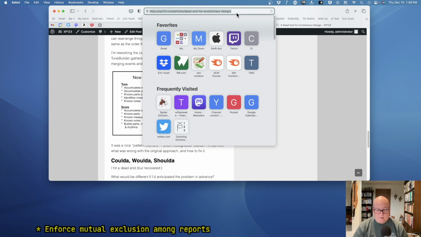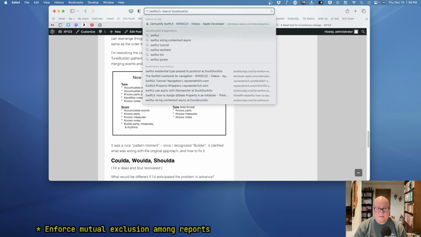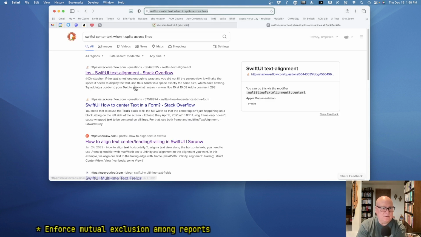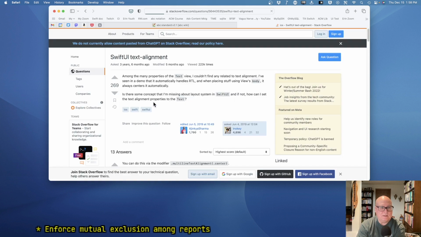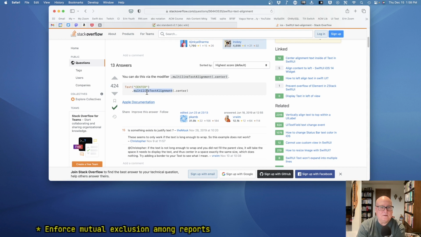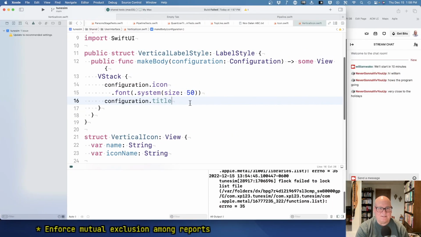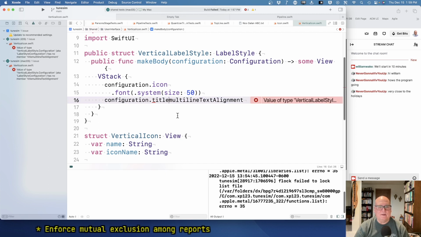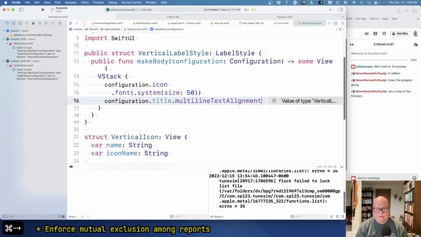Alrighty. What I want to look for is SwiftUI center text when it splits across lines. And I don't know what will. Text alignment. Oh yeah, good old multi-line text thing. I forgot about that. It's long enough to wrap. I don't know if that's going to work or not.